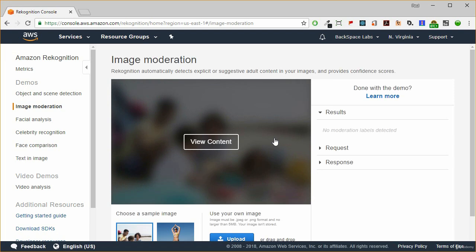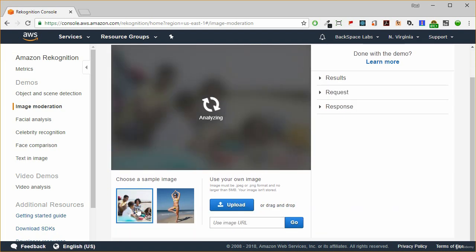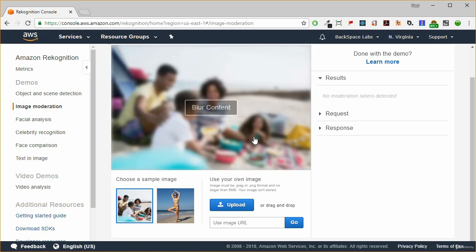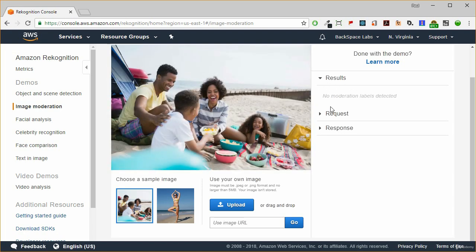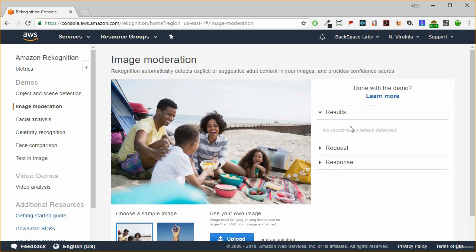So what this does is it automatically detects explicit content. So for something for a children's site, you might want to moderate the images that are being uploaded to that site. And so this is a great way to do it. So we can see here we've got a family image. So we just click on view content. And we can see that it's come back with nothing, absolutely nothing. So we look at the response and it comes back with moderation labels, nothing. The reason it came back with nothing is that it's found nothing that is explicit or suggestive adult content.